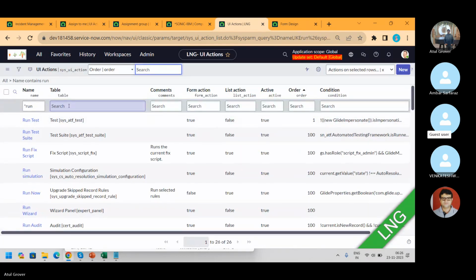Atul, I have one question. I don't know if it is relevant here. Yesterday I was working on one of the change models. I wanted to include the workflow in the related links. I was struggling. I went to the communities. I found that it is through a UI action, but I was not able to put that there. It was not coming at all.